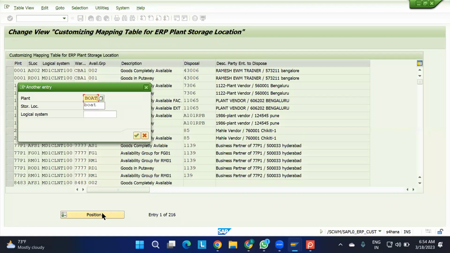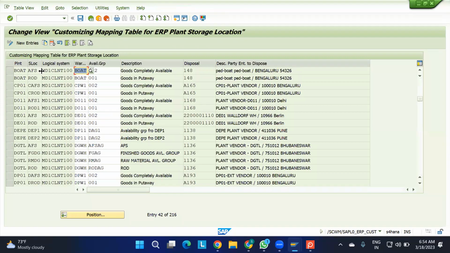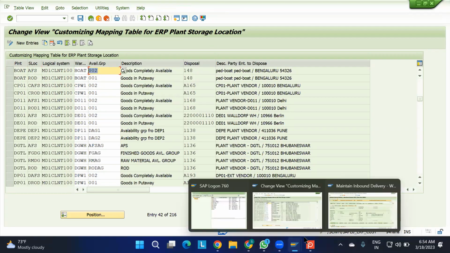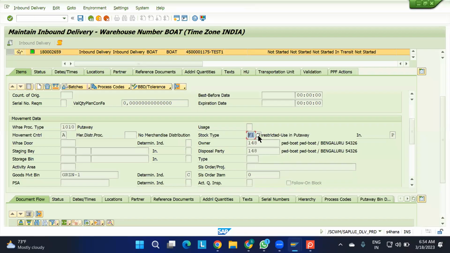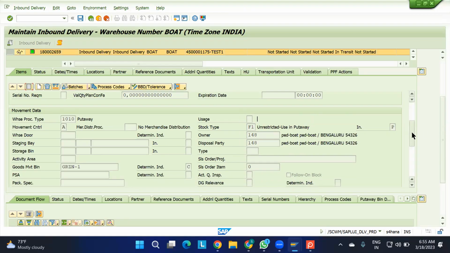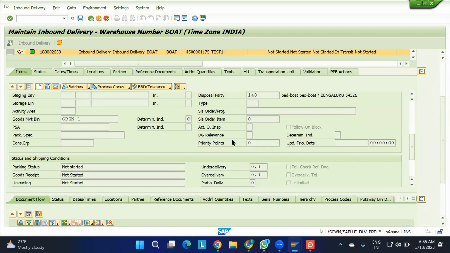Just to check for the board, here also the AFS and ROD storage locations are there. ROD is maintained as 001 and AFS as 002. The same thing appears here. As the material comes to the ROD storage location, the stock is F1 stock only. Once I move it to the EWM system, it will convert into F2 stock. Here you can also drag and check many different things.